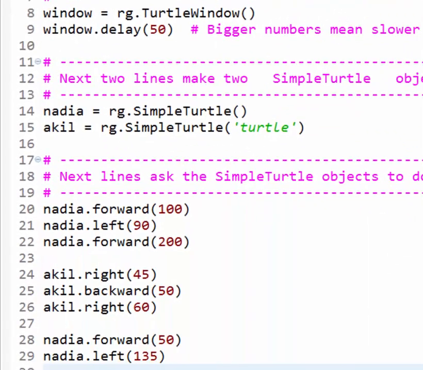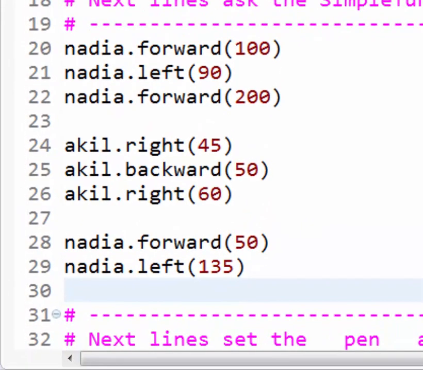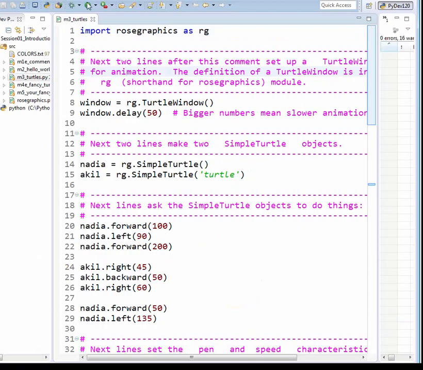Lines 20 to 29 are all very much like line 9, except that these lines do things that SimpleTurtles can do, while line 9 did something that only a turtle window can do. All these lines follow the who, dot, does what, with what pattern. For example, line 20 asks the SimpleTurtle named Nadia, that's the who, to move forward, that's the does what, a distance of 100 units, that's the with what. In session 1, you should run the program again at this point to see what the forward method and other methods seem to do. Let's do so.